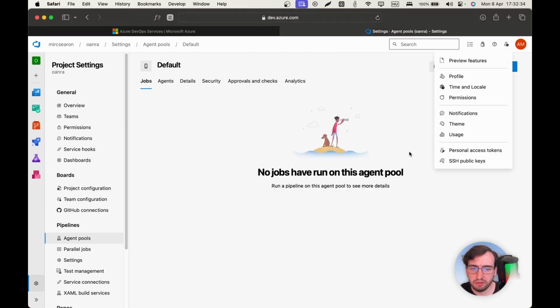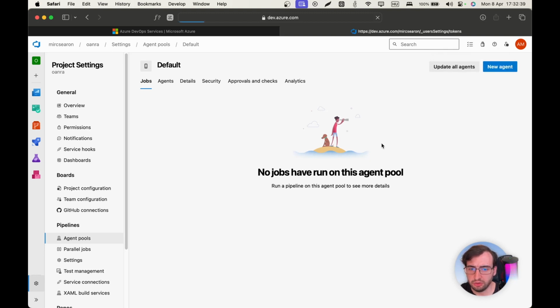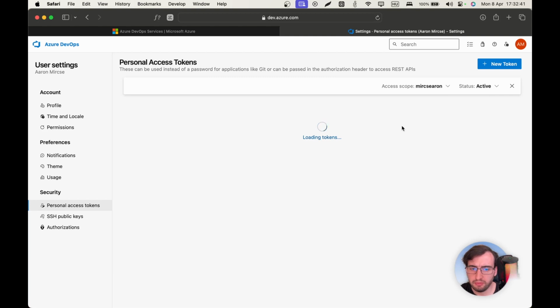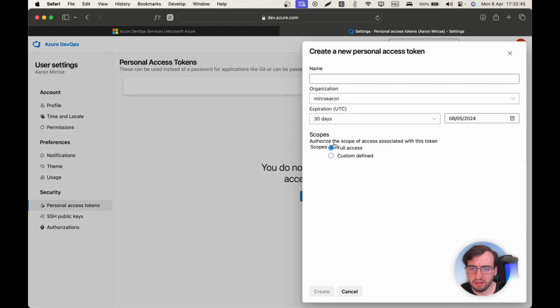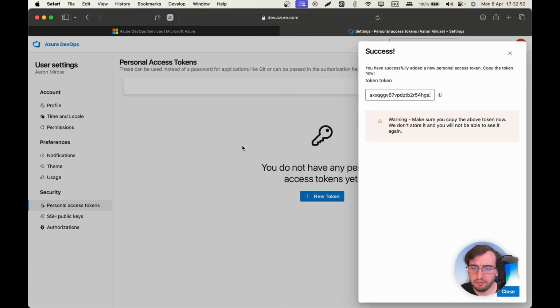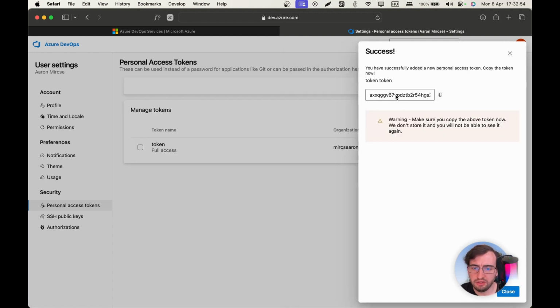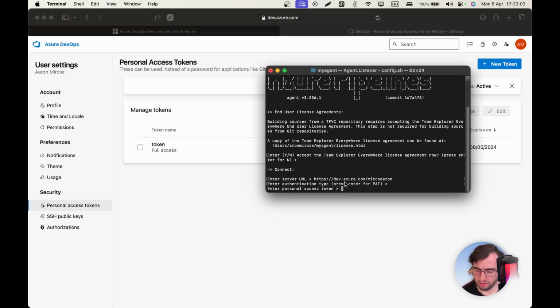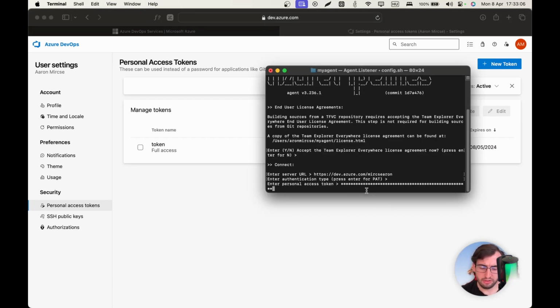To generate a PAT token, we need to click on settings, then personal access tokens, click new token, and now just give full access, name it token, and click create. This is our token. We need to copy it and save it somewhere because it will not be shown anywhere else. Paste it, enter.